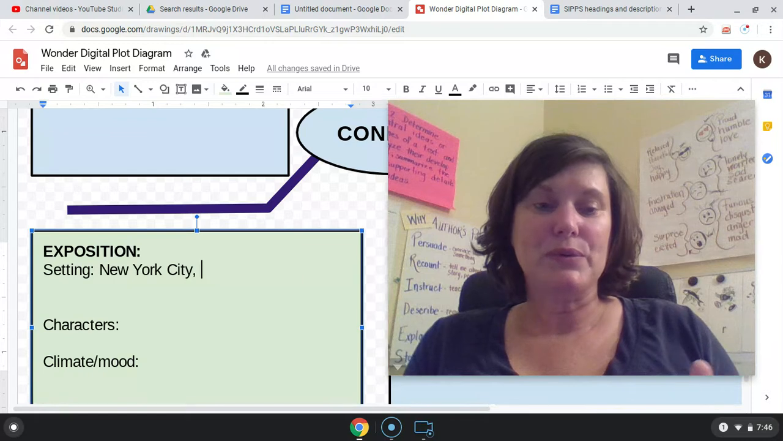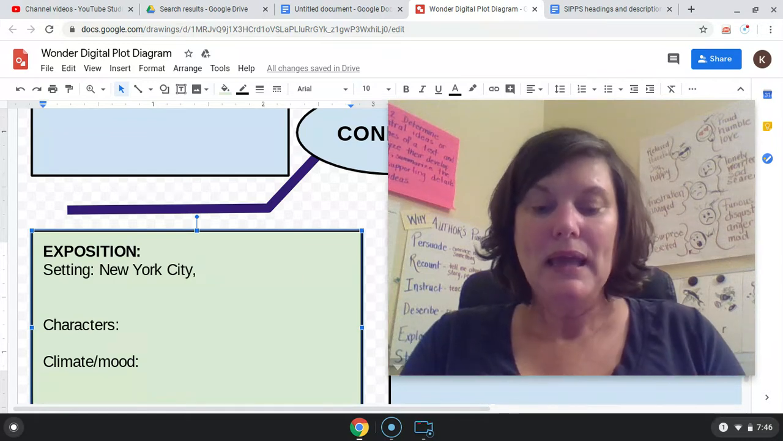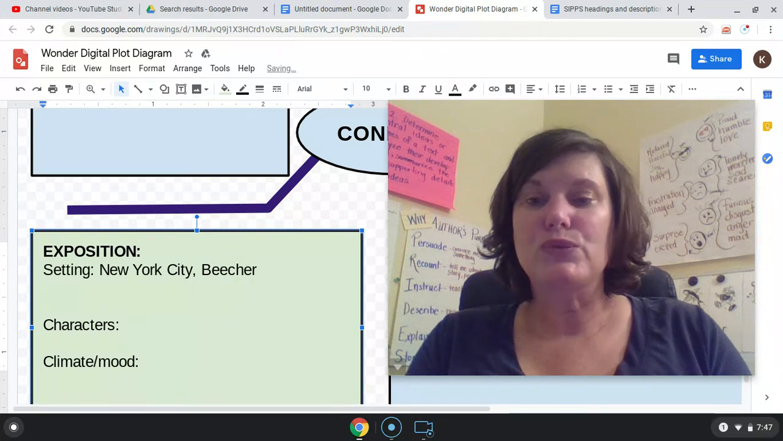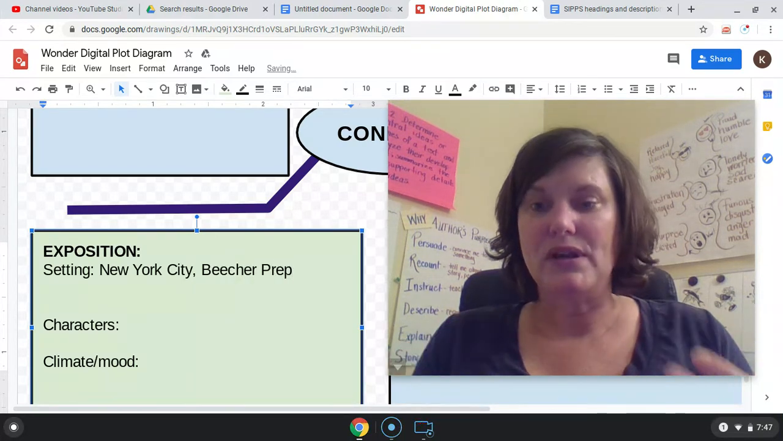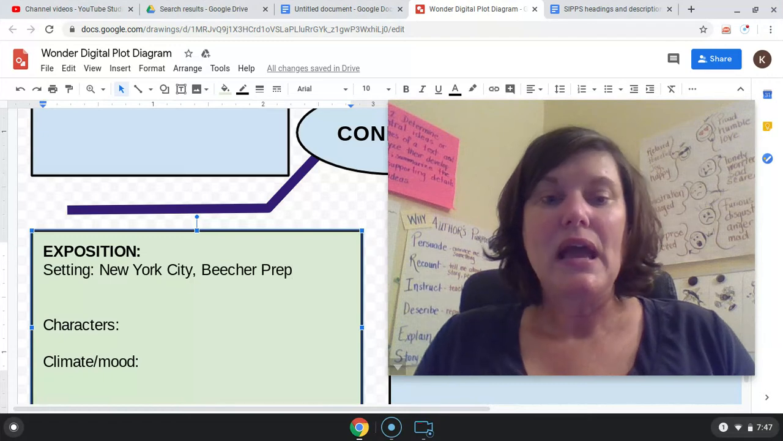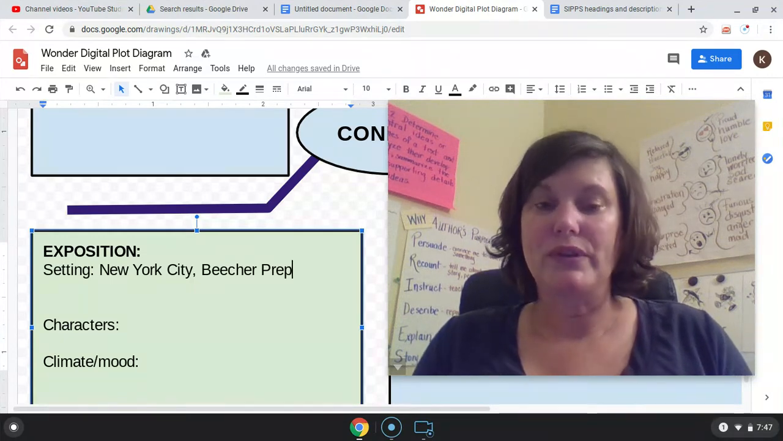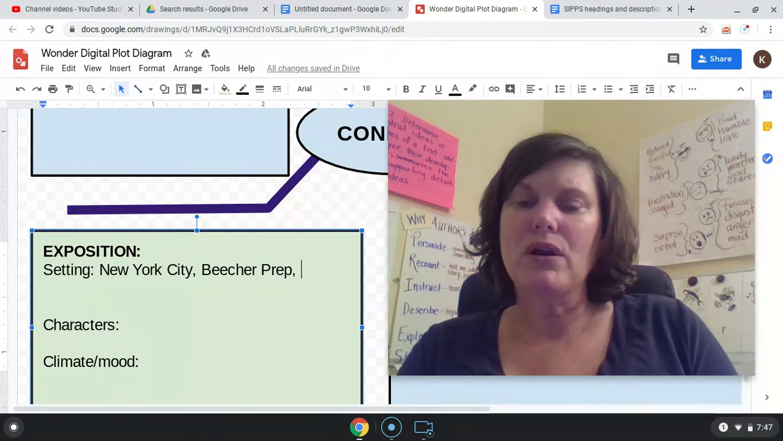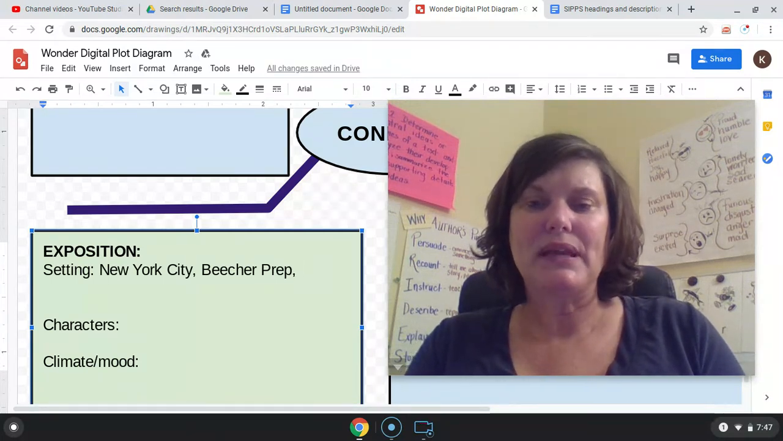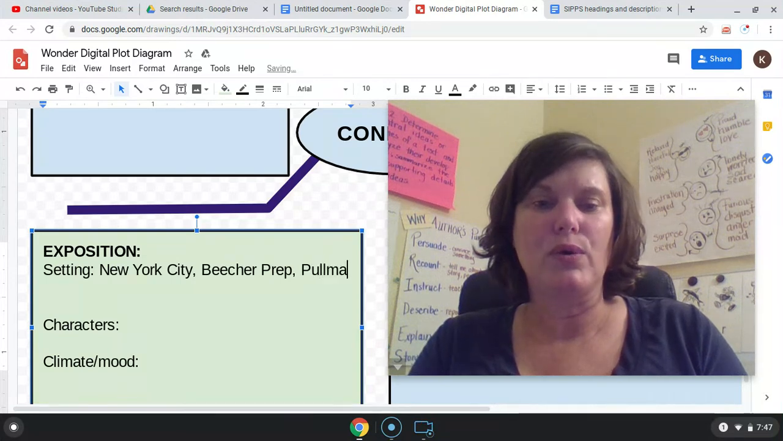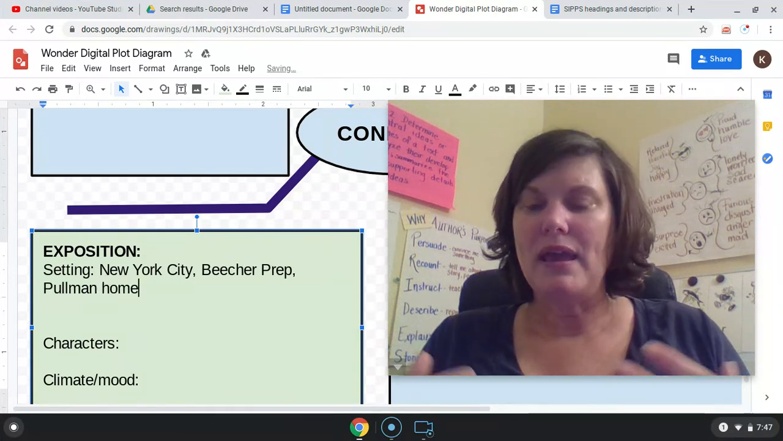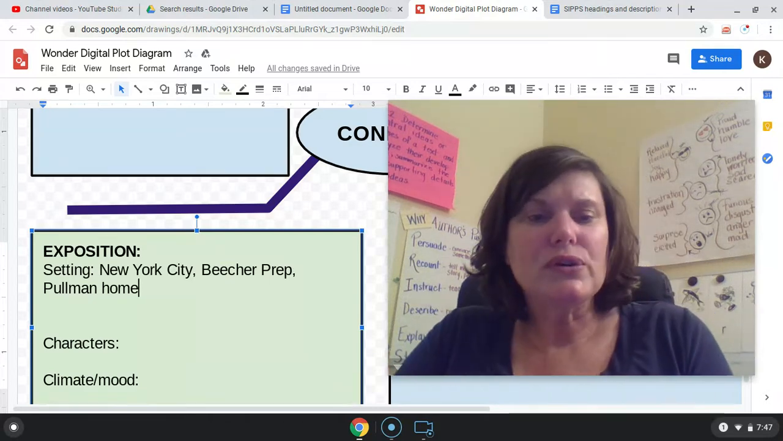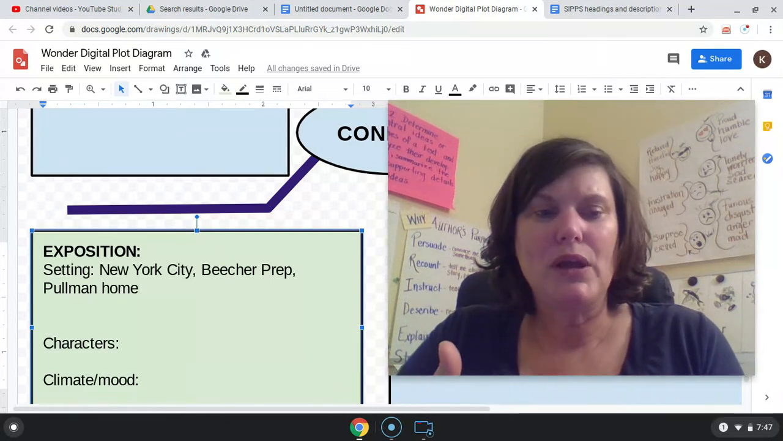So New York City is where it takes place. It's in a big city. But then also Beecher Prep is where a lot of the events take place. That is, of course, Augie's school that he started. And the other place where a lot of the action takes place is in the Pullman home. And remember, Pullman is Augie's last name. So New York City, Beecher Prep, Pullman home.